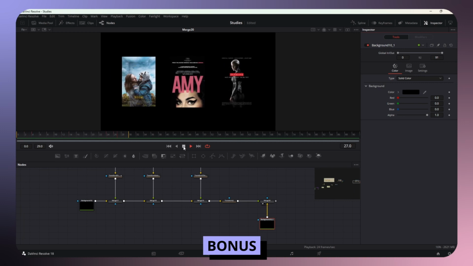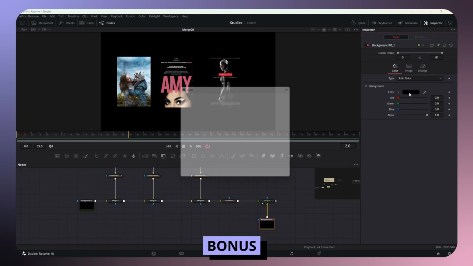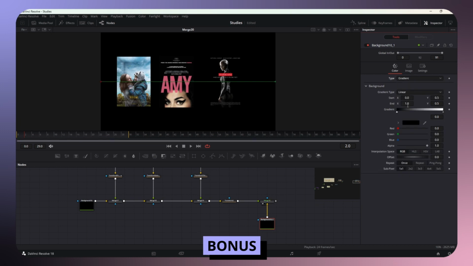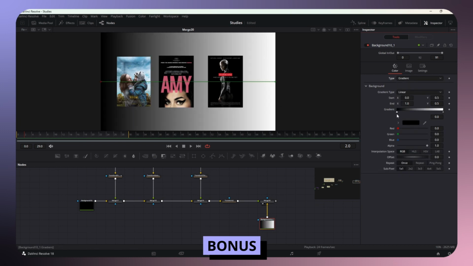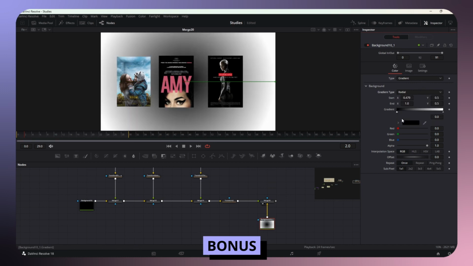Now, in order to make it look a little bit nice and fancy, you can throw in a little bit of gradient at the back. So if we just go to the background and hit gradient, and we move this all the way, actually, let's make this a radial gradient. And we can move this all the way to the center. Close enough. Here we are. Perfect. And then we can change the color.